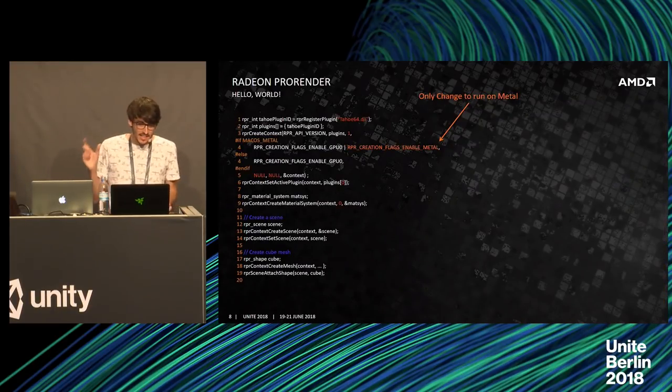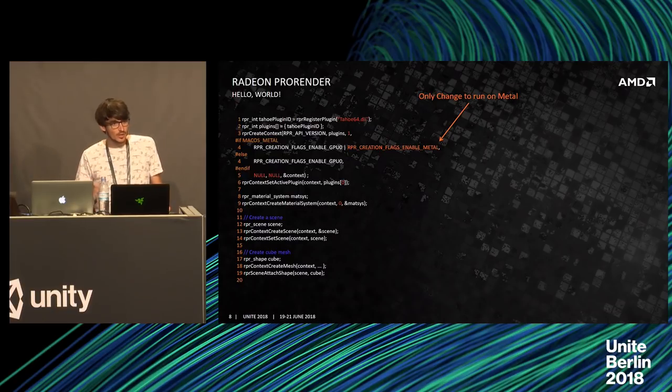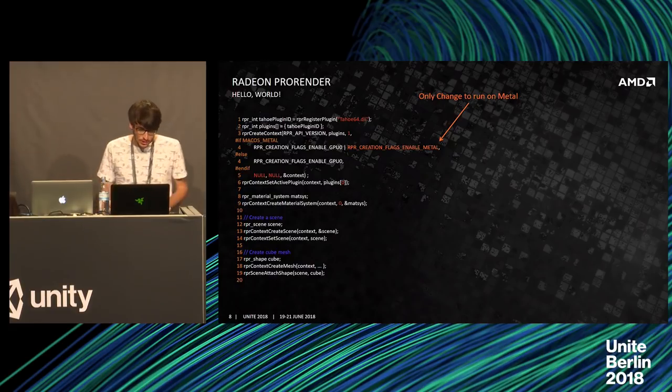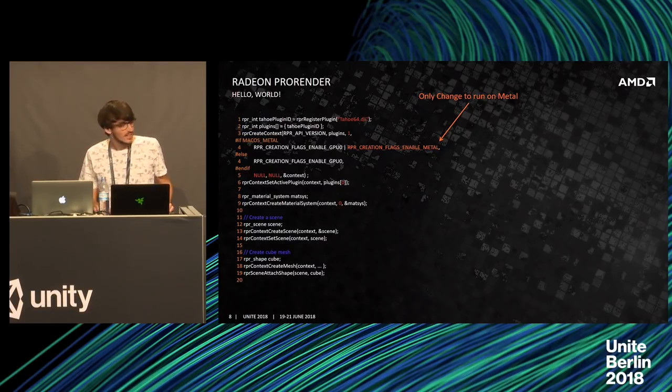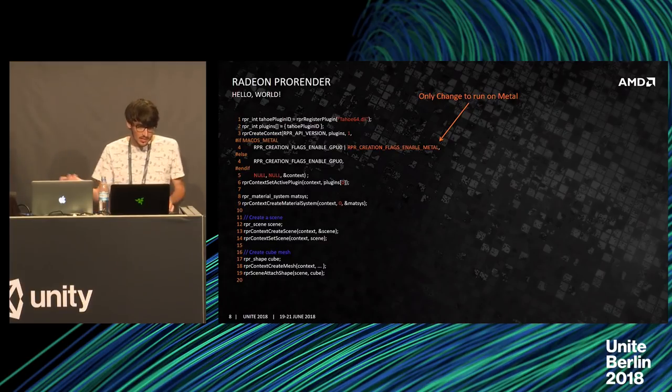All right, in the next two slides I have a little Hello World piece of code showing you how to get set up with ProRender. You don't need to read the code. I'll go quickly. I just want to point out that if you run a Mac and you want to use Metal, you can just add this one little flag after context creation, and everything in ProRender will switch to Metal. The slides will be available later on, and if you want to have a look later, that'll be fine.